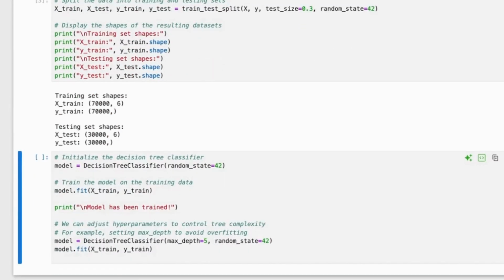Now we're ready to build and train our decision tree classifier. We'll start by initializing the model with a random state for reproducibility. Training the model is simple. We'll just call the fit method with our training data. The model has now learned the patterns in our diabetes dataset.